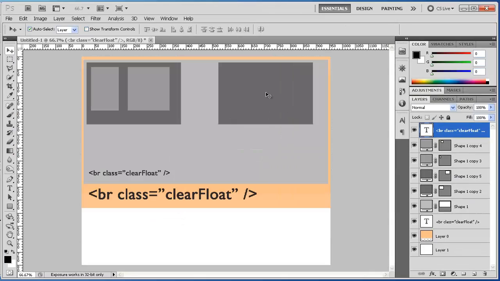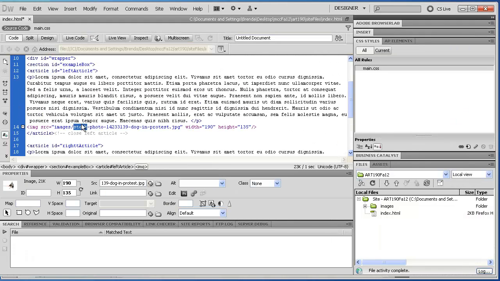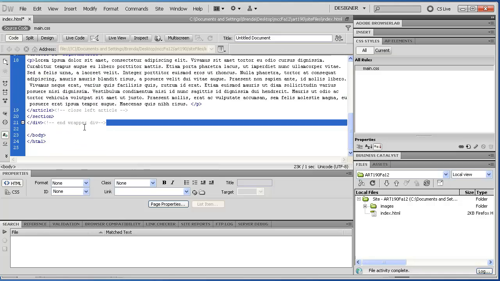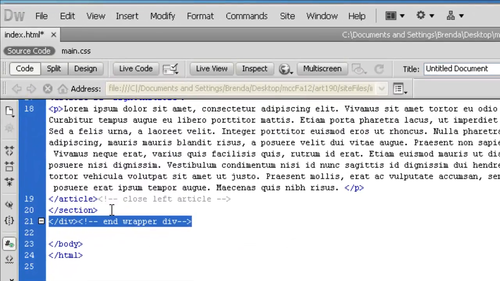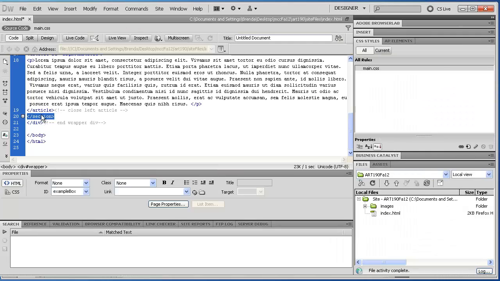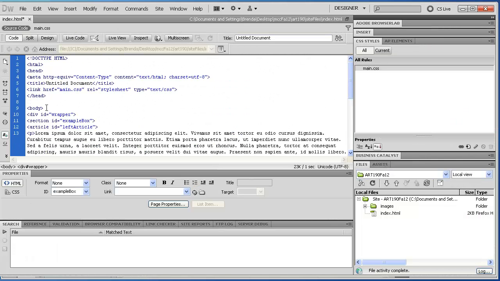I added that in here just so that the article has some height to it. And we have an image in here. And the wrapper div ends here. The overall section, this gray section, ends right here. So this is a rather simple layout that we would probably never create, but for the purposes of this video, we will just go ahead and have a look at it and build it out.